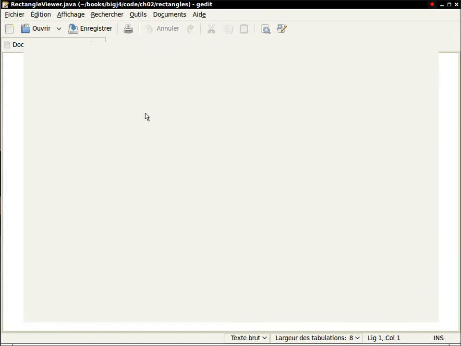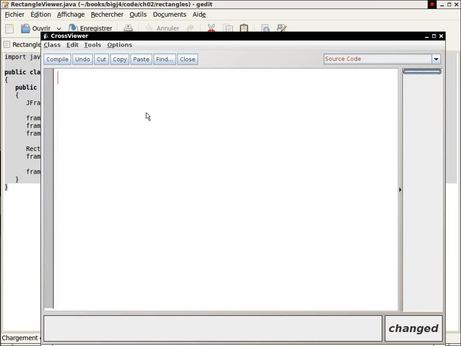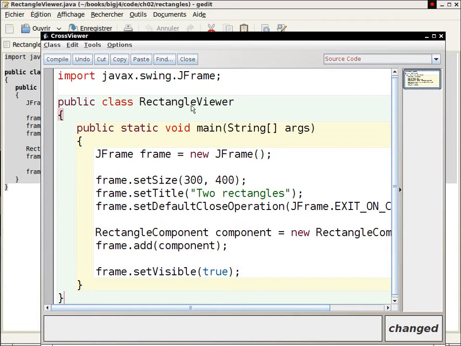Rectangle viewer. Here it is. Okay, now of course I have to change every rectangle to whatever it is that I actually want to be drawing. In this case, a cross.